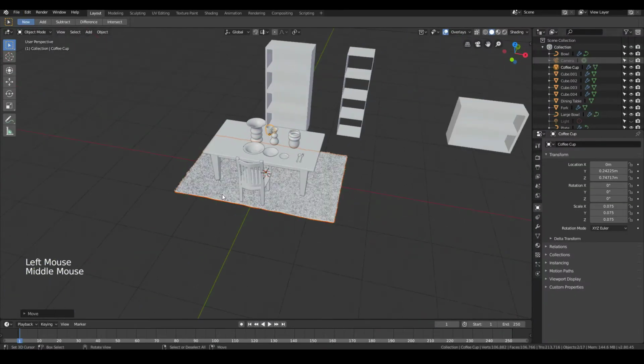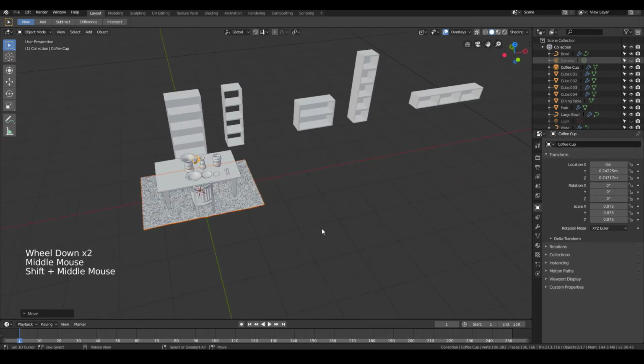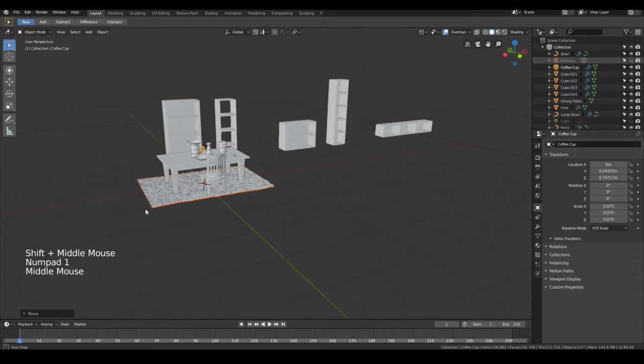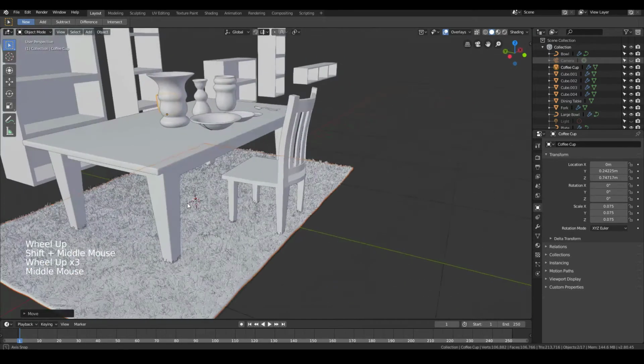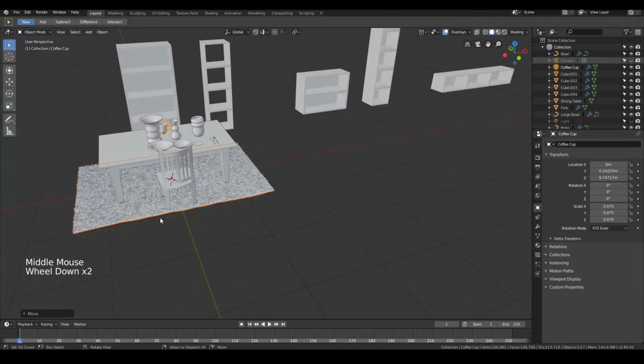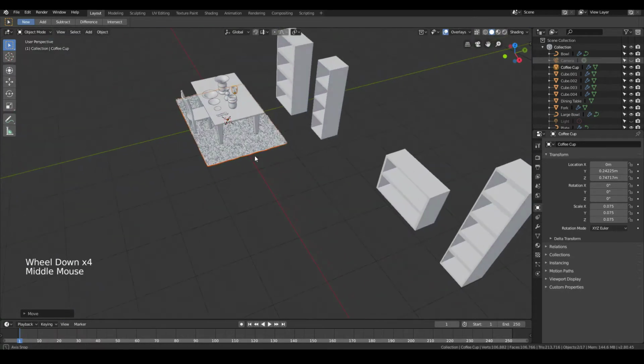Okay, so at this point I have all the assets that we worked on in this series imported into my scene simply by using File, Append, and then going to the Object folder and bringing those objects in. So now it's time to set up our dining room for rendering. First thing we need to do is model a room for the dining table.